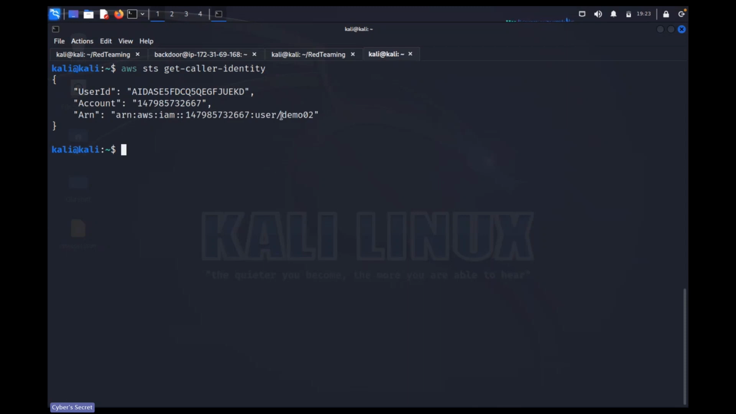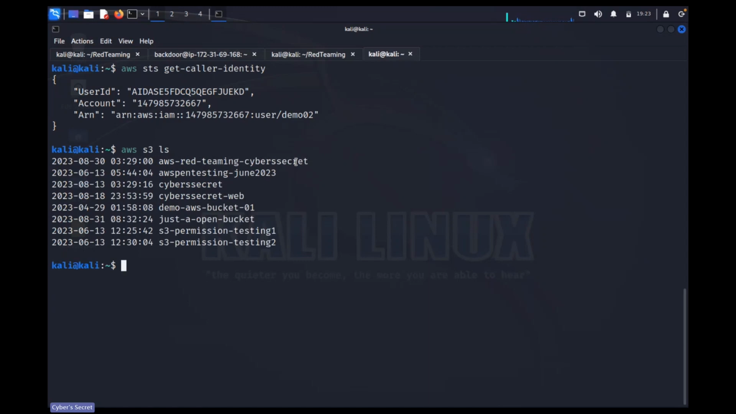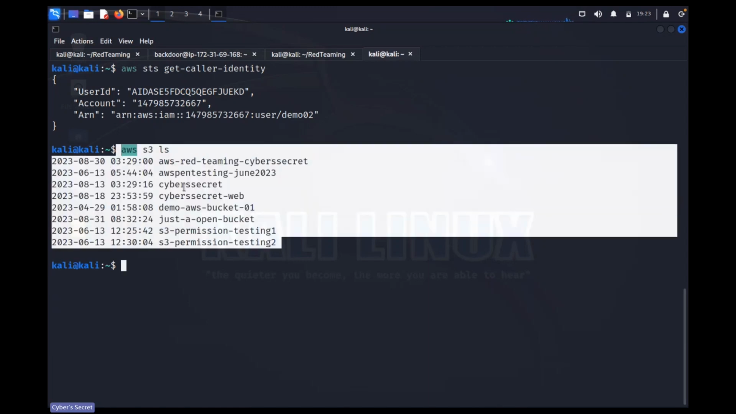So basically, this credential is part of the demo 02 user. This is your account ID and this is your user ID. And you can also enumerate a lot of things like we did during yesterday's session. We enumerated the EC2 instances, VPC, S3 buckets, those kinds of things, right? You can still do it like this, aws s3 ls, just to see what kind of buckets are part of this account. So there are a few buckets.